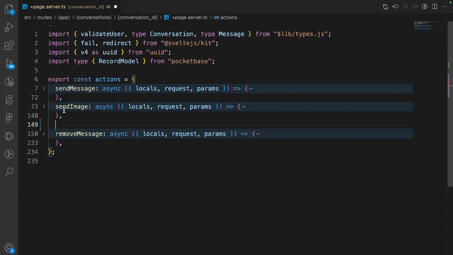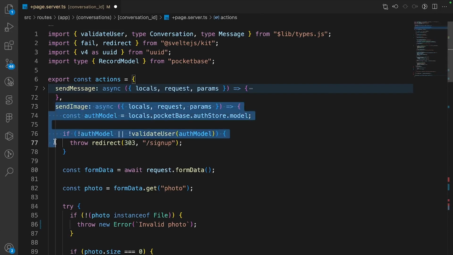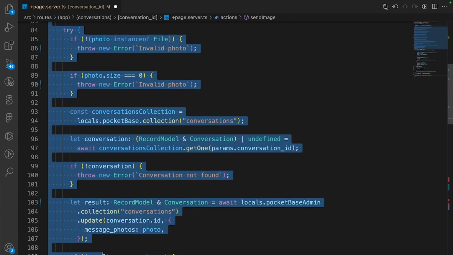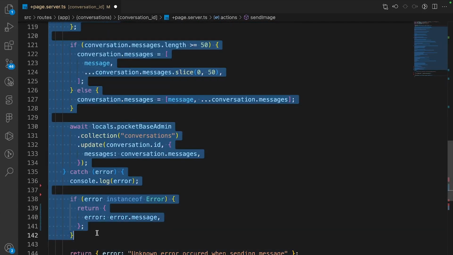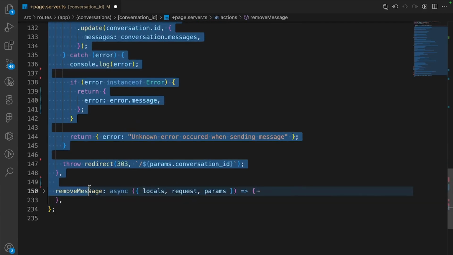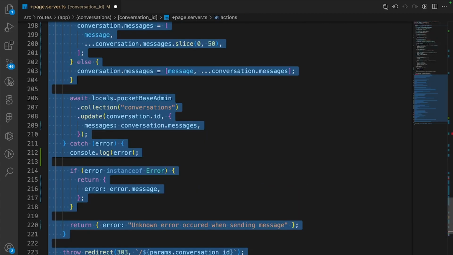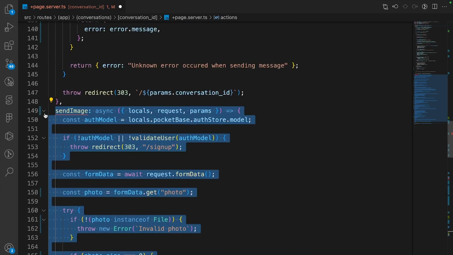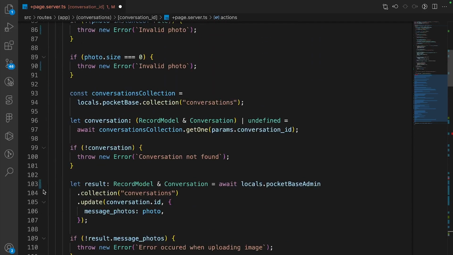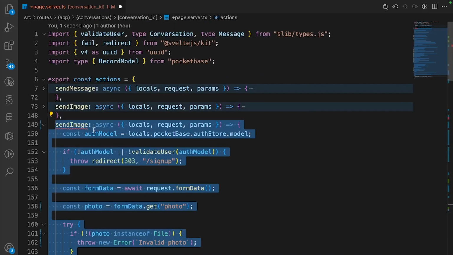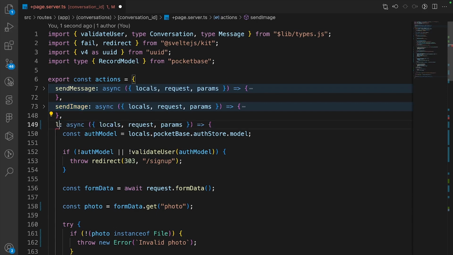So then below the send image function, let's just copy the send image function, and let's just paste it down here. And let's just close this right here, send image. So the first function we're gonna create is a leave conversation function.